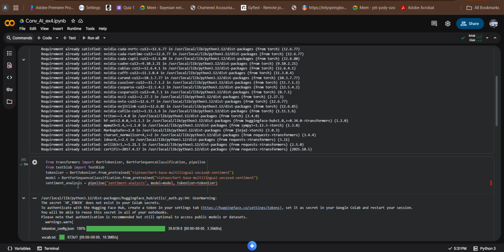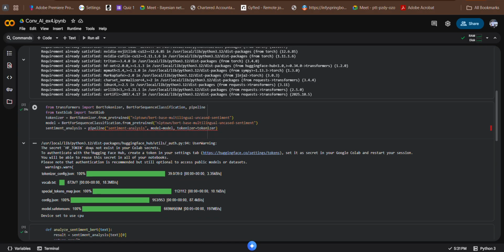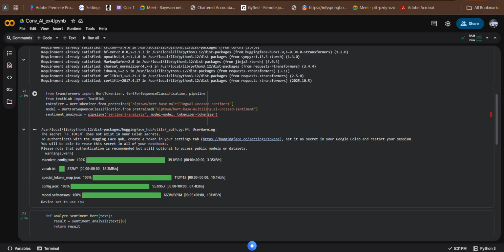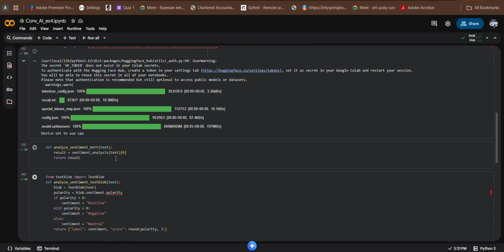And then we are creating a variable, sentiment analysis, where we're using pipeline, and this pipeline will take both the model and tokenizer. We're running the program, and it will save the sentiment analysis outcomes. We are using pre-trained models from Hugging Face. After everything is loaded, it will be running in our computer memory. That's why it says device set to use CPU.